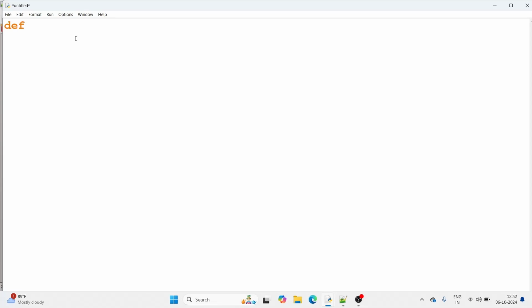Suppose I'm defining a simple function: def my_func, and in brackets I'm giving two parameters, my_id and my_name. Then I'm giving a colon. As soon as I hit enter, see where my cursor will land. There is a difference of one tab, so I should start my body from here.